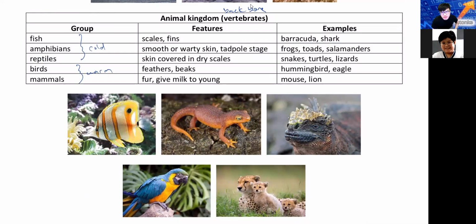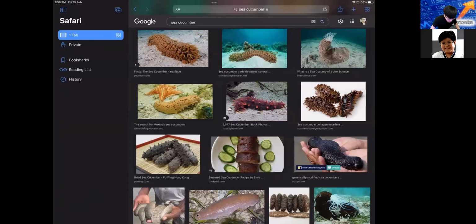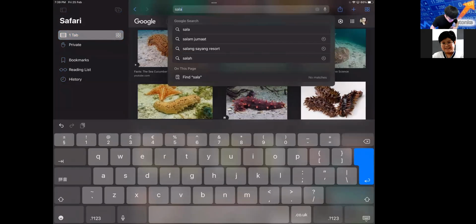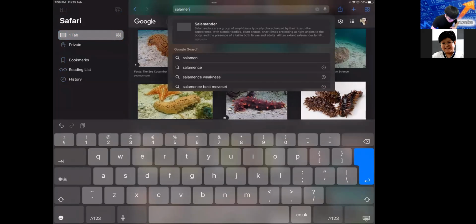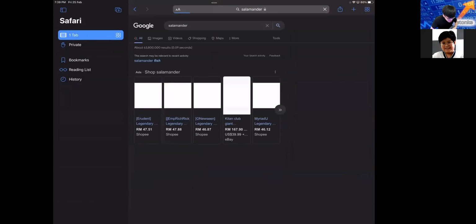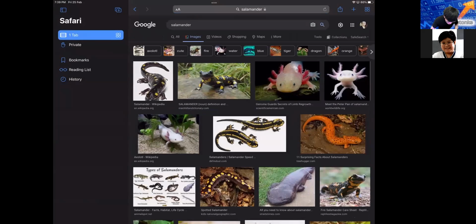All right, and just to tell you this, most amphibians, they are venomous. The more colorful they are, the more venomous they are. So for example, like those salamanders, please, for the love of God, don't go and touch them. Because most of them, they are venomous. Okay, salamander. The more colorful it is, please avoid them. I'm sure some of you know this salamander.